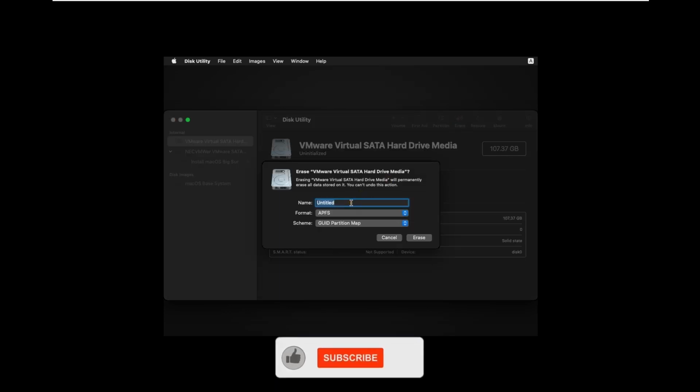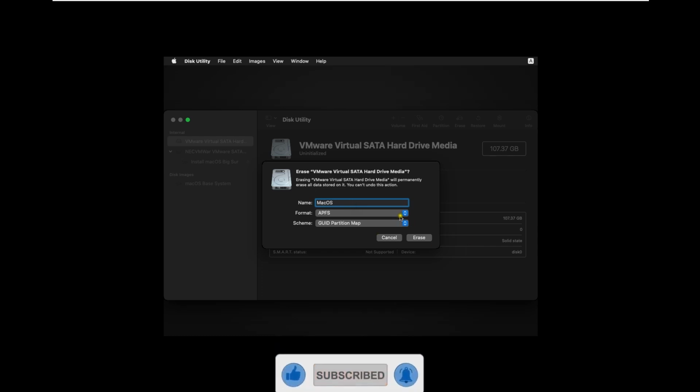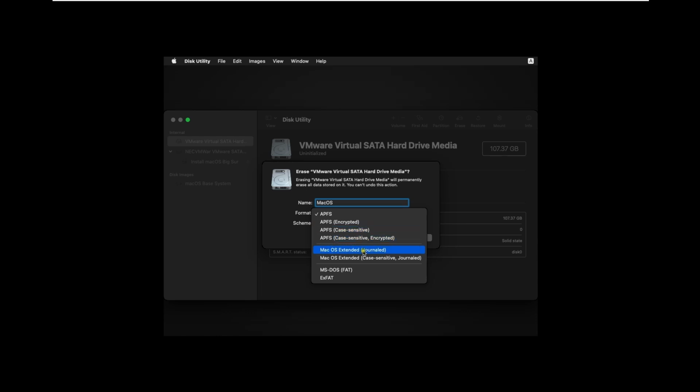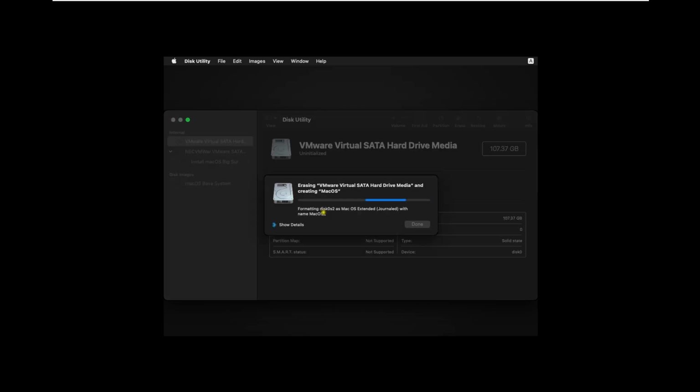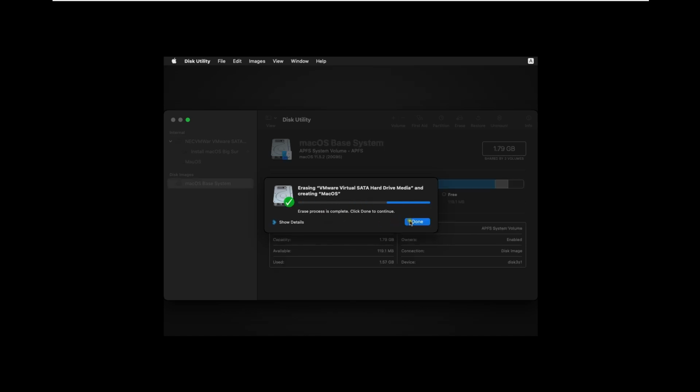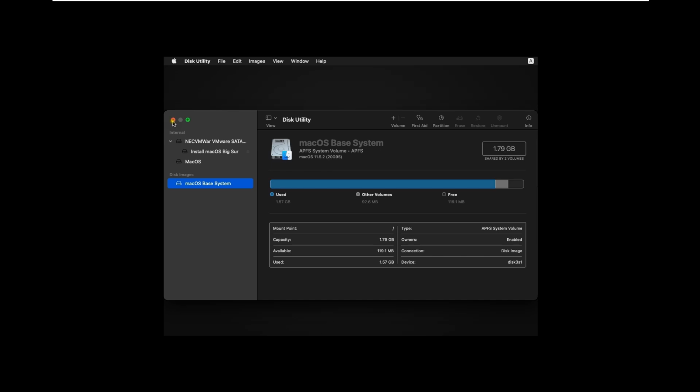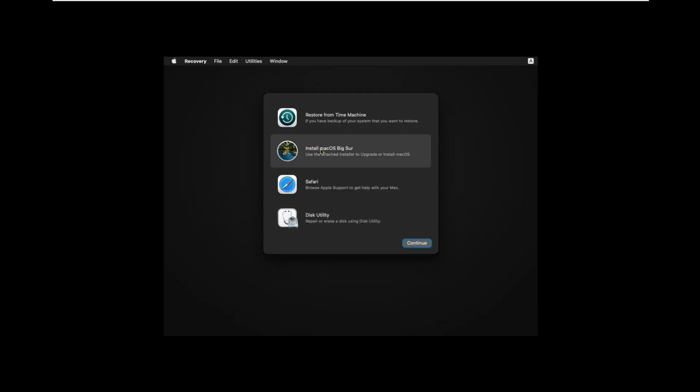I will name the partition for the Mac OS, and I will choose Mac OS Extended, because this is the format for the Mac, and I will click on erase. After that, it will format and you will be ready to install the Mac operating system. There is no error, so we are done. After that, we can close this, go back, click on install, and click on continue.